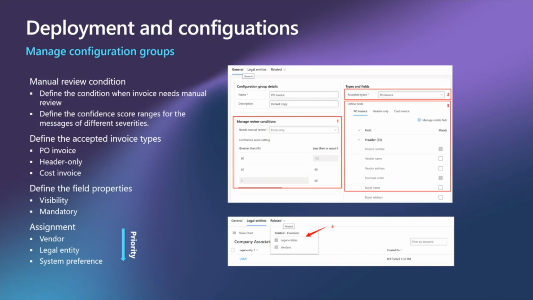Once you define this configuration group, you can assign it to the vendor, the legal entity, or the system preference. The runtime sequence is like this. If the configuration group can be found on the vendor, it will use the configuration group on the vendor.